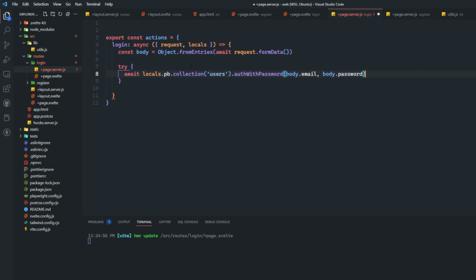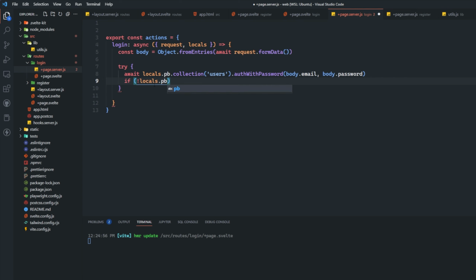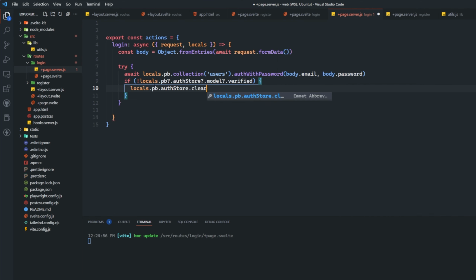So now what's going to happen is this is actually going to update our auth store with that user model. So what we can do is check to see if they're verified, because they actually have a verified property on them. So we can say if not locals.pb.authStore.model.verified, then we want to say locals.pb.authStore.clear. So basically we want to log them out instantly. If they're not verified, we're going to instantly log them out before we even let the user do any type of interactions. And then we're going to return notVerified: true. Okay, and that'll be returned in that form prop.